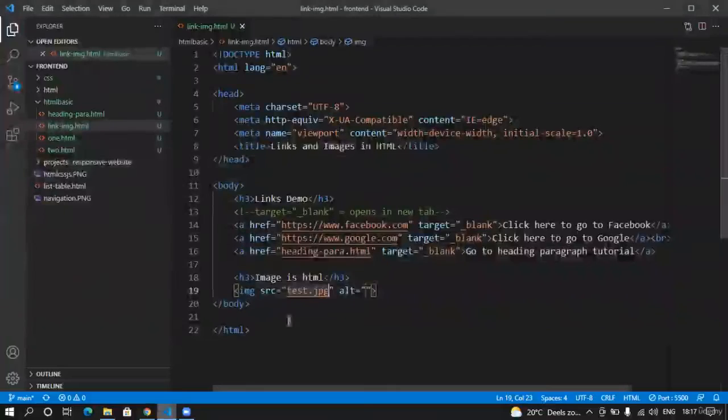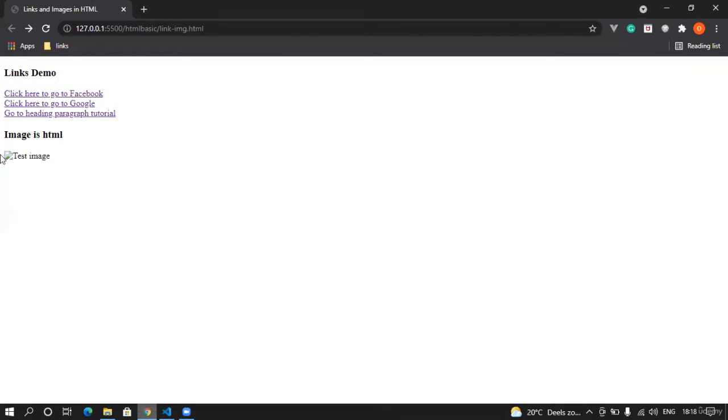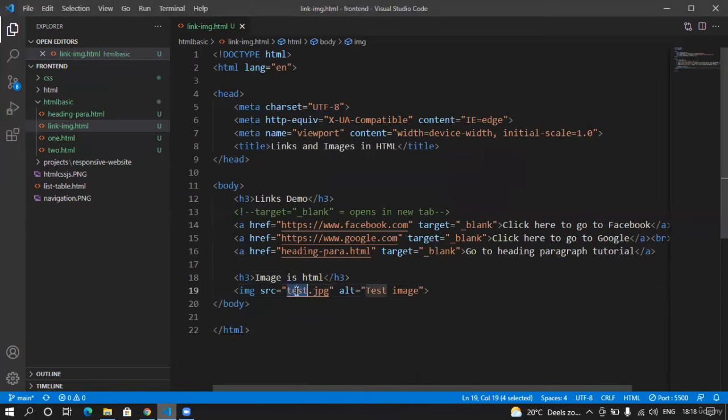Sometimes the image doesn't load and you want to show a friendly message to the user. So you say here test image. So at least the user will now see this message. Okay, this was something about test. So maybe this was an image about, let's say, a flower. So I will say a rose flower.